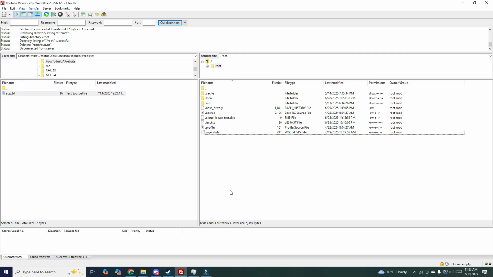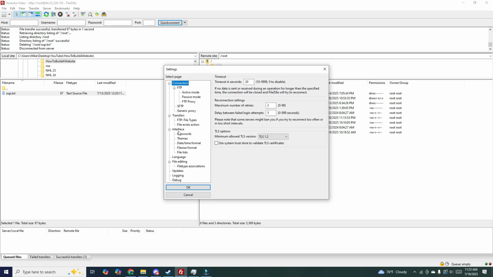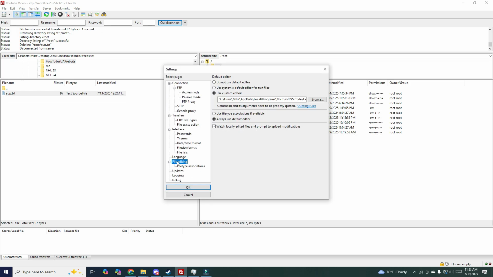All right, so how to do this is we are going to go up to Edit, and then we're going to go to Settings. Once we get the Settings window popped up, we're going to go to File Editing. So click on File Editing right here, and then make sure to use a custom editor, and then we'll have to put in the path to the custom editor.